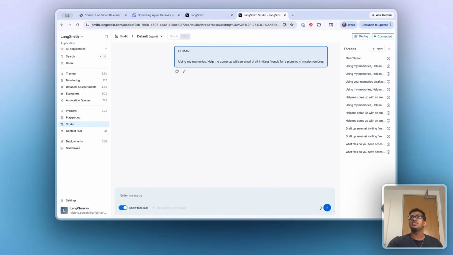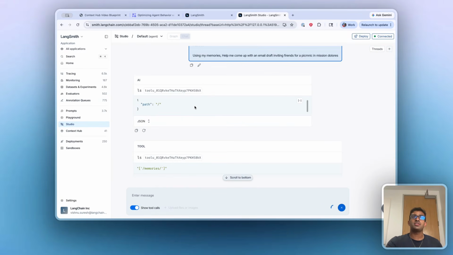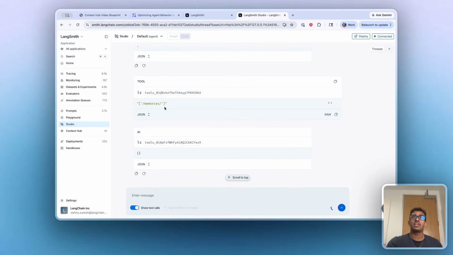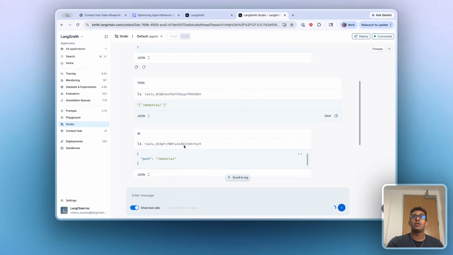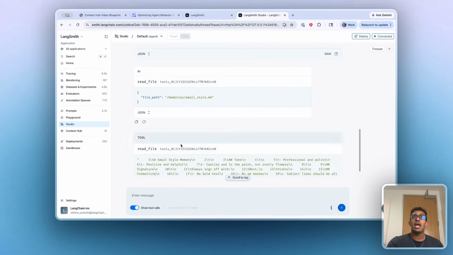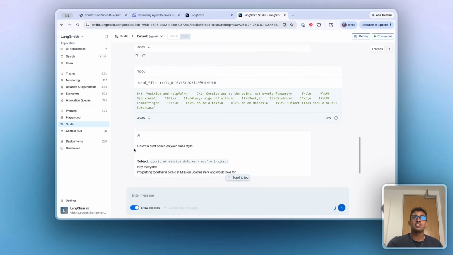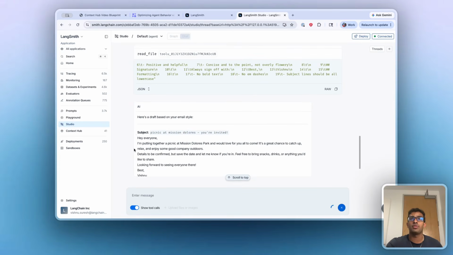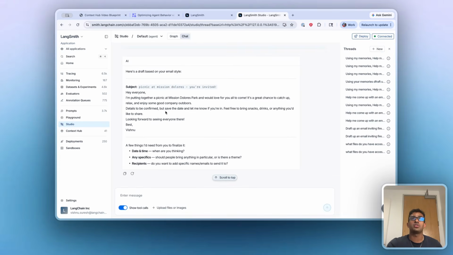In this email, we should see it pull in the latest memories, and it looks like it found the memories path, went ahead and read that file, and we should see that the subject line stays all lowercase. It should sign off with my name, and it should be pretty concise. This looks pretty good. This demo shows a durable improvement loop for agent behavior.